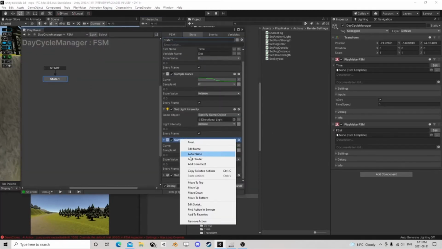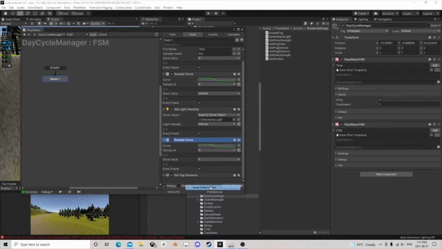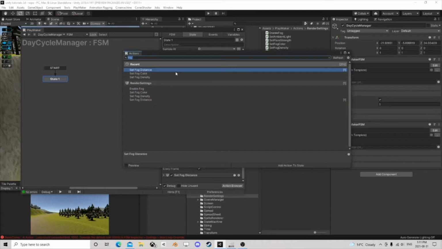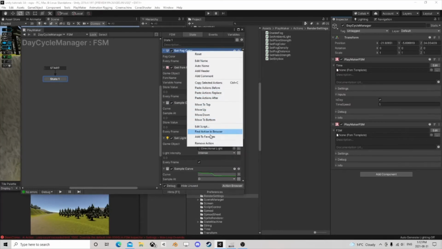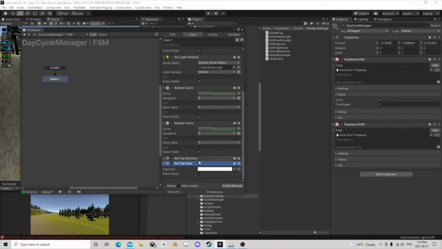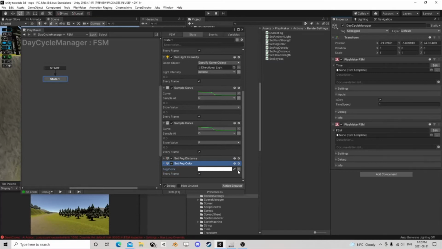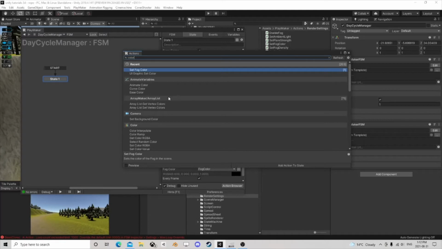So I want this same curve, paste after, and let's do fog color. Move this down. And you're probably wondering, okay, I got a curve, how do I do a color out of that? This is going to be our fog color, and we are going to set color.